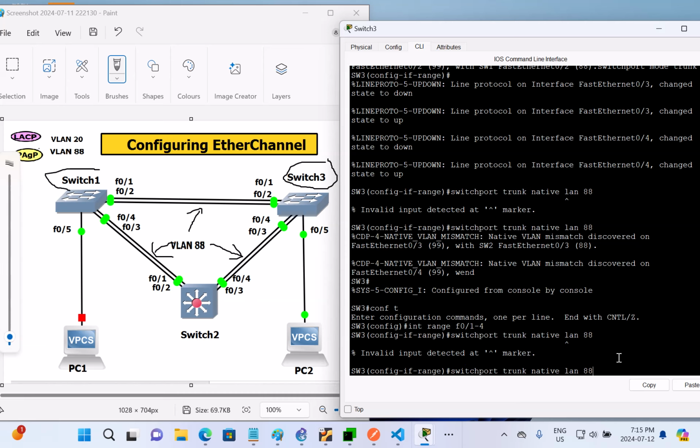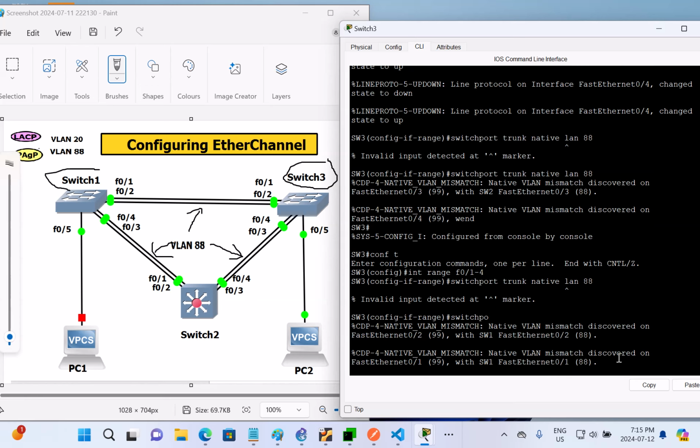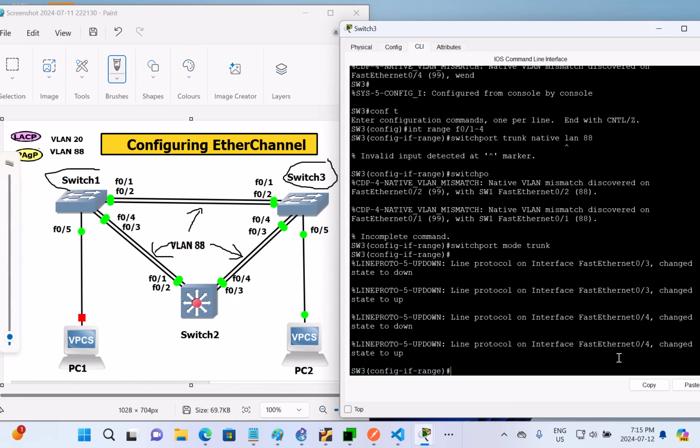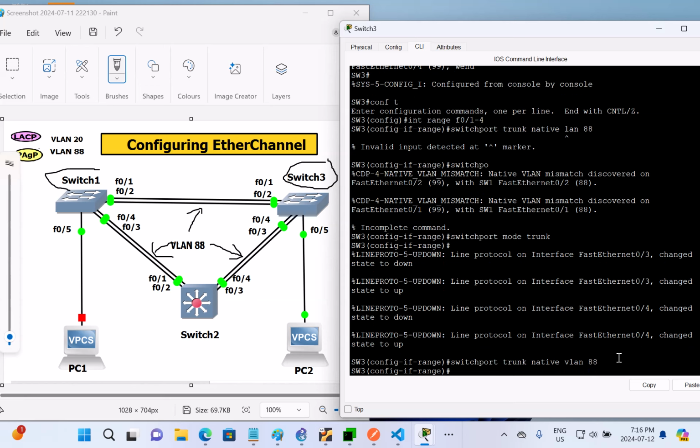We get an error. Let's make sure what we did. Switchport mode trunk. Let's type it again. Switchport mode trunk, and switchport trunk native VLAN 88. Yeah, we're good now. So normally those switches have been successfully configured for VLAN 88.